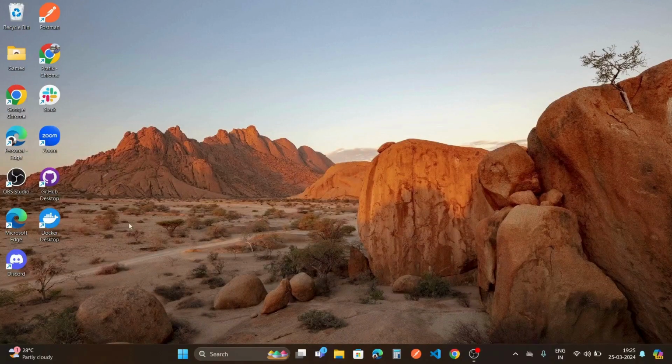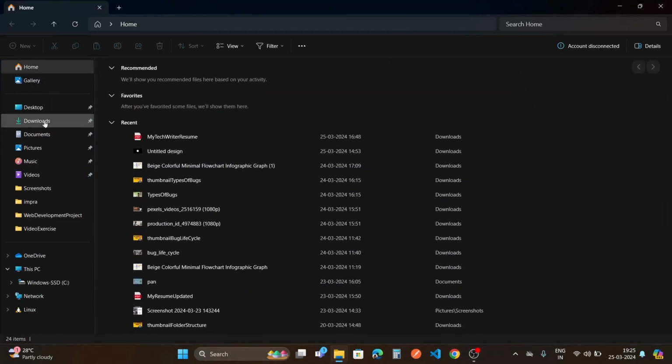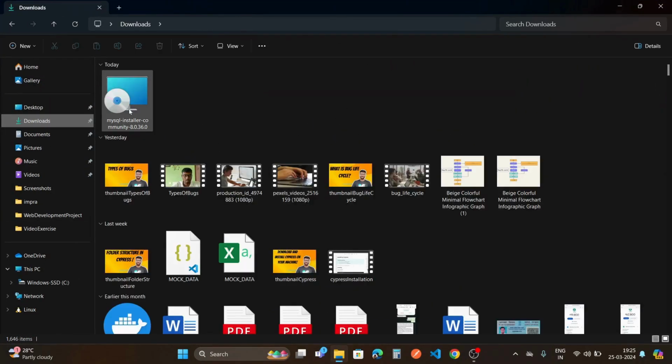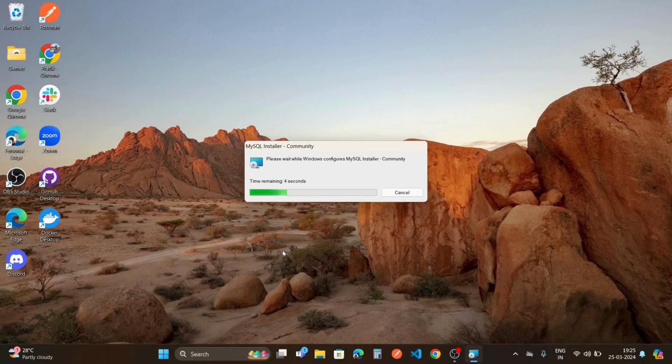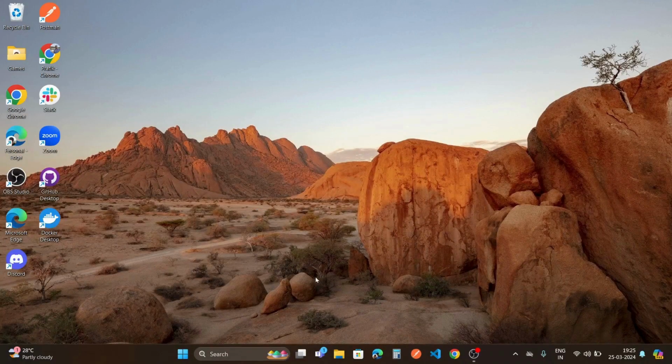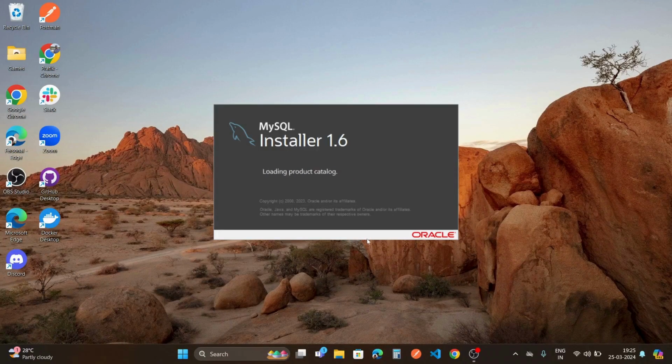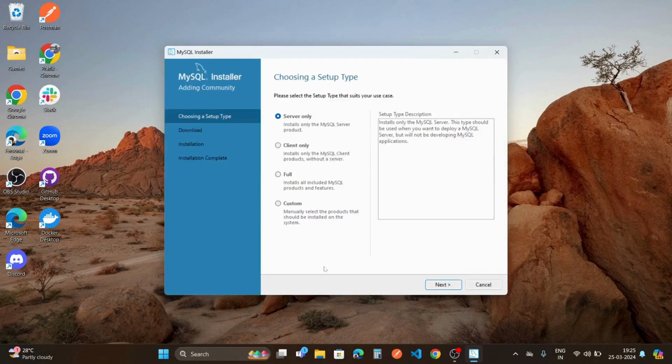I'll go to my file structure, go to my downloads, and click on my MySQL installer. It will launch the installer. I'll click on yes. It is now initializing MySQL, and here you have to select Custom and click on next.